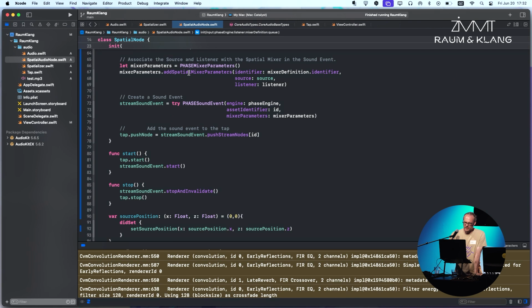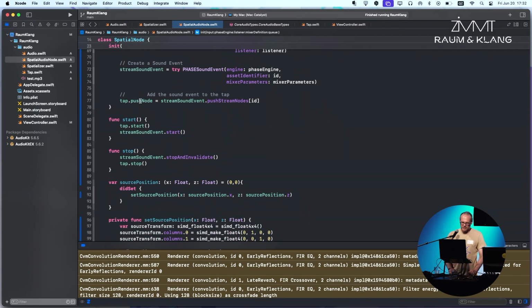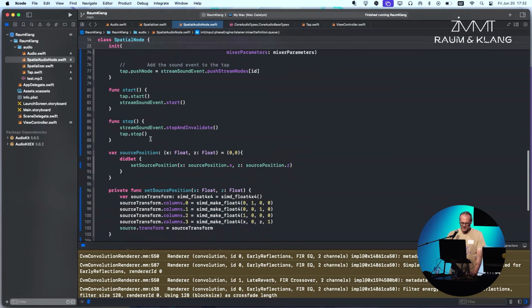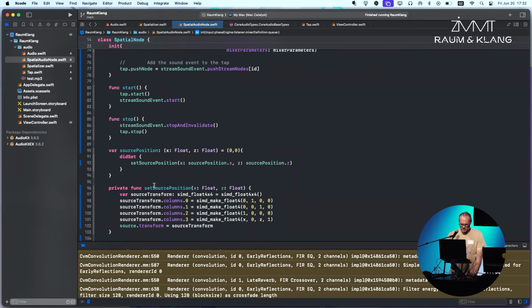And then I set up my mixer parameters, and here it gets interesting again, because here I can tell PHASE, okay, this is a spatial mixer parameter, so it's an object. I could also use an ambient mixer, that would be a sound bed, or I could use this other very simple one that I don't recall the name of, but that's the one that just renders in stereo in the center. Then I finally can create my stream sound event, and then I can tell my tap, okay, this is the sound event that you need to push data to the PHASE engine. And yeah, when I start it, then it starts.